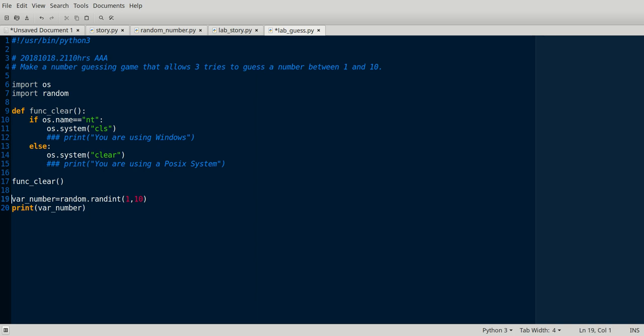So in this case, I define a variable, var number is this number, and let's print that number. I'm going to save that, pop back over, and give that a shot. Okay, cool. You can see it's going through and generating a random number between 1 and 10. All right, cool. So now we've got that.